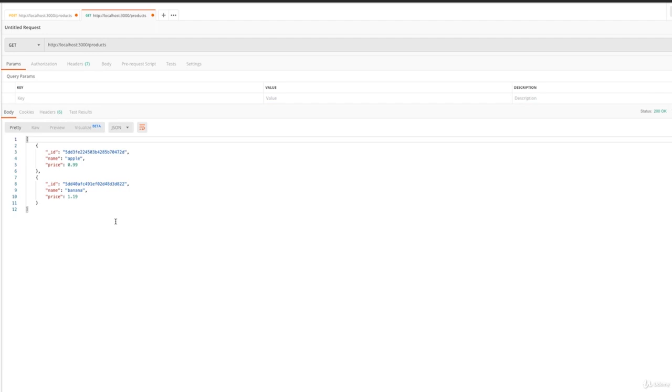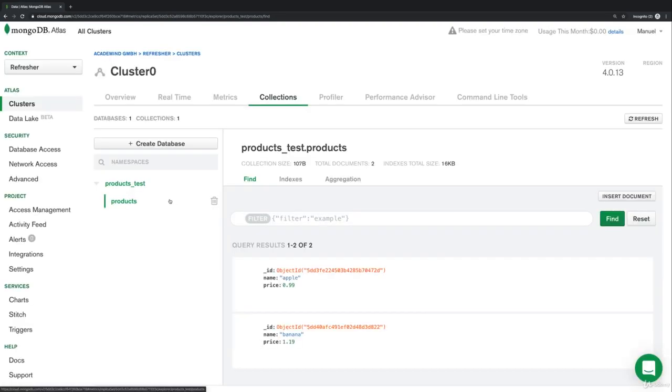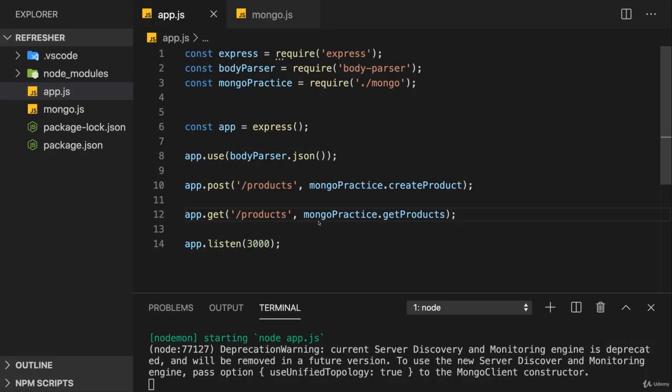This is great. Let's now have a look at our database and reload it once again. And we also have both our documents in our products collection, first document and the second document with the banana. So this is how we can create documents in MongoDB and how we can get all our documents.